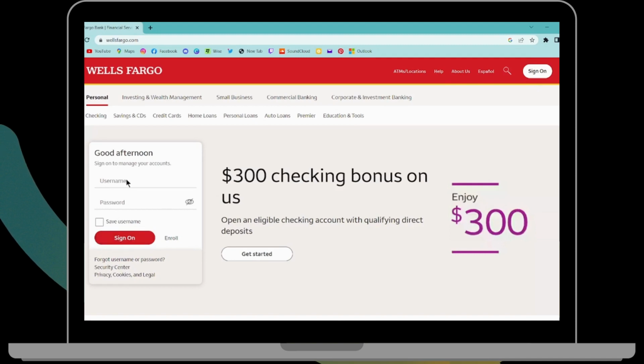So first you have to enter your username of Wells Fargo, and after entering your username you have to enter your password, and you have to click here so that you will save your username. But if you forgot your username and password, you can click on forgot username and password, and then you can reset or recover your username and password. But if you remember, then simply enter your username and password, and after that you can click on sign on, and that's it, and you'll be logged into your account.